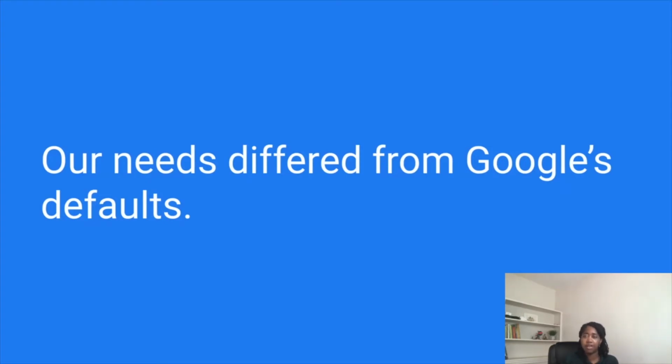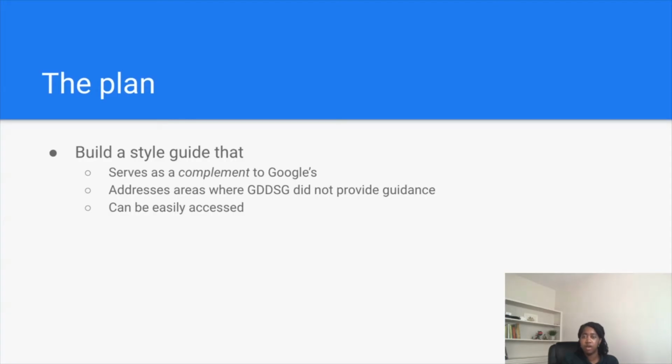I wanted this style guide to be something that could serve as a complement to Google Style Guide. I wasn't looking to reinvent the wheel, especially when Google Style Guide is so comprehensive, it has a lot of information. I wanted something that could just address those areas where Google's didn't provide guidance. And I also wanted to create a style guide that could be easily accessed by all members of the team or even folks outside of the curriculum team.